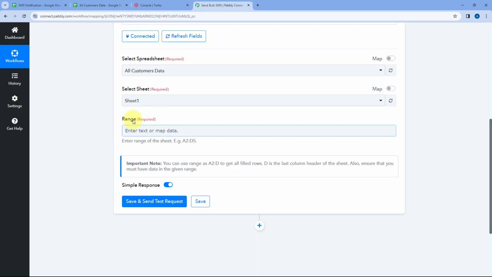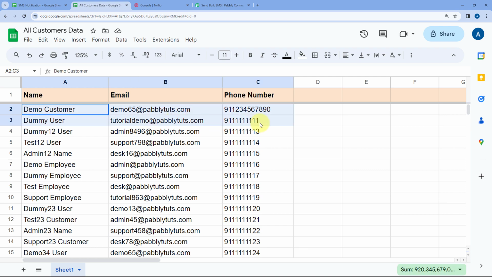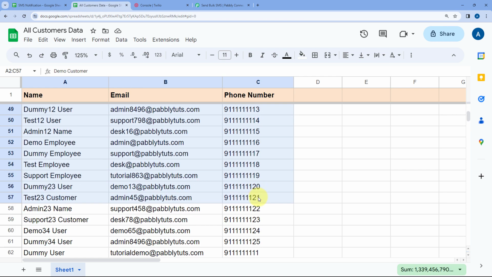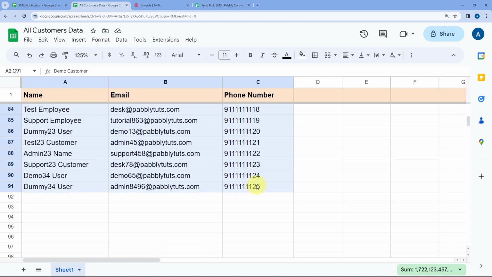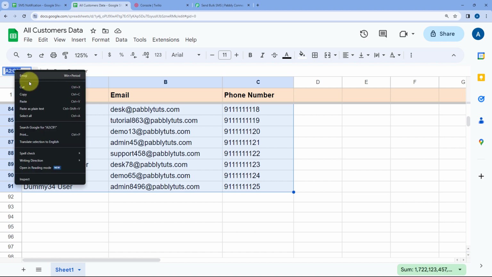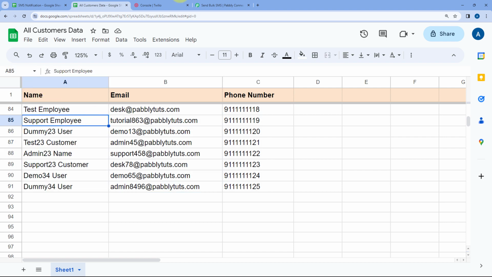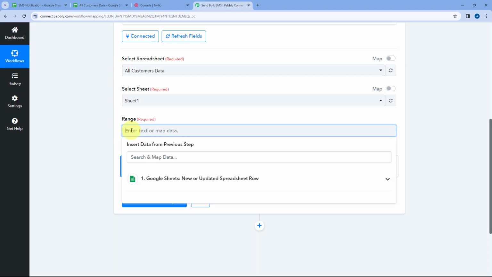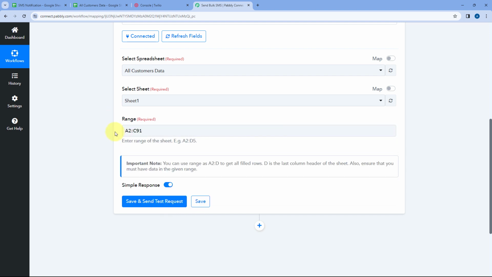Now to get the range, we are going to just select the data of all the customers which we have in this Google spreadsheet. So just select all the data which you have, and after selecting the data, here you can see in the range section, the range A2:C91. So I have the data from cell A2 to cell C91. So this is going to be my range and I want to get all of this data in Pabbly Connect. So we are going to enter the range over here.